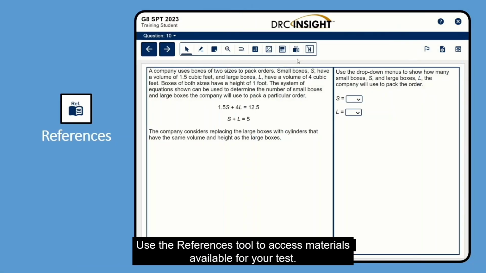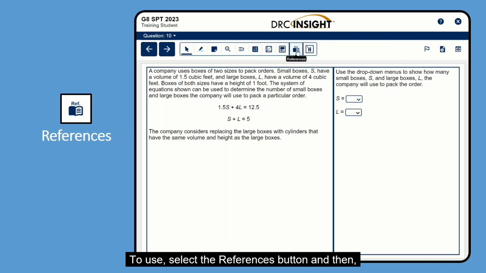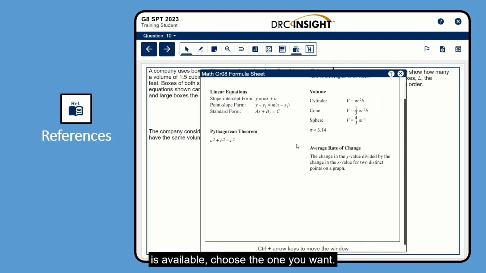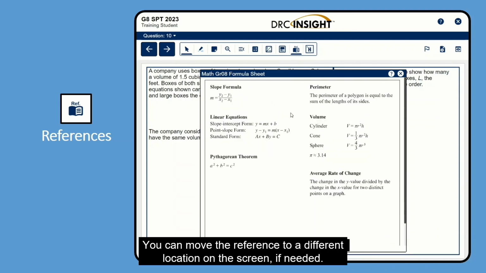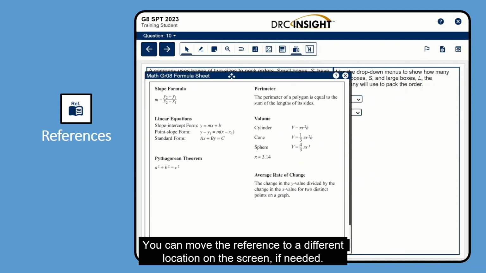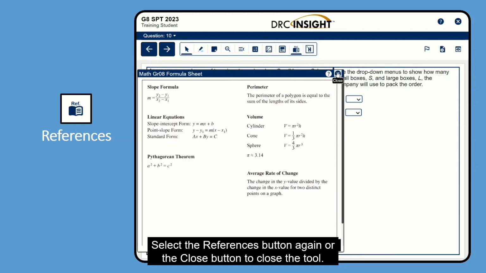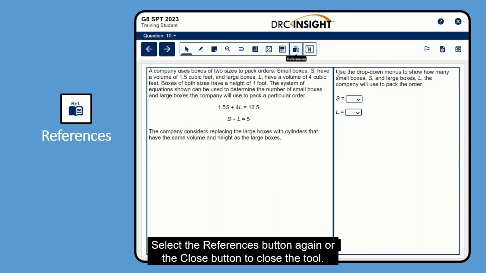Use the References tool to access materials available for your test. To use, select the References button, and then, if more than one reference or formula sheet is available, choose the one you want. You can move the reference to a different location on the screen if needed. Select the References button again, or the Close button to close the tool.